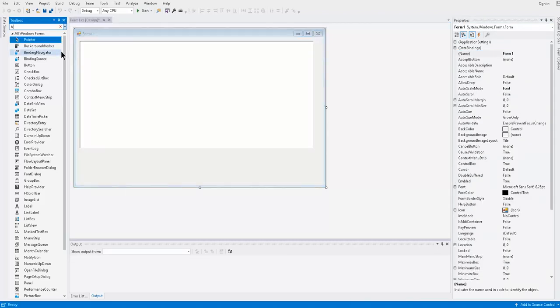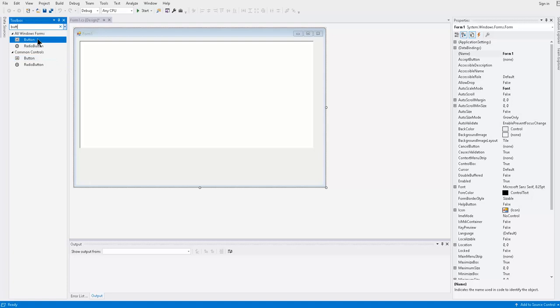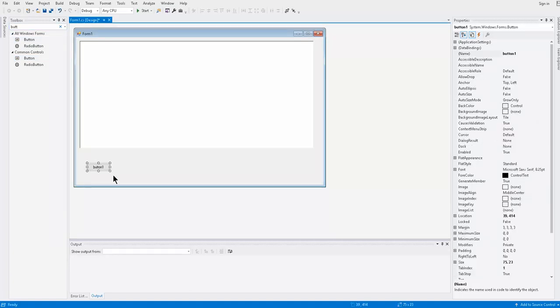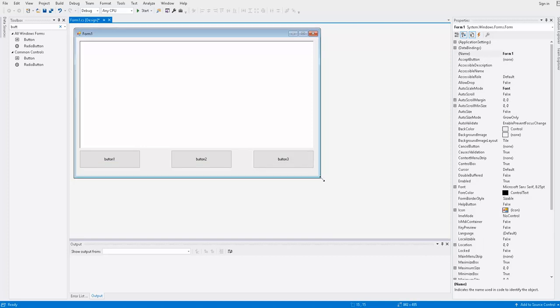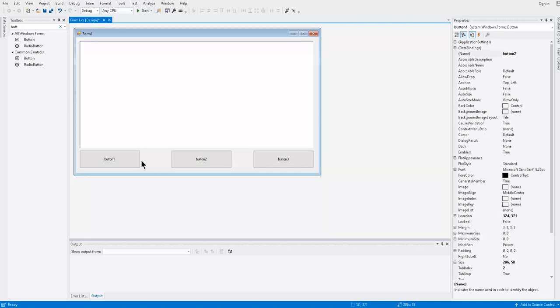And now we need 3 buttons. I'll make this fairly simple. First button, let's copy it 3 times. Let's make it look nice here, just so it's there. Let's make the buttons a little bigger. I mean, it doesn't look that great, but alright.